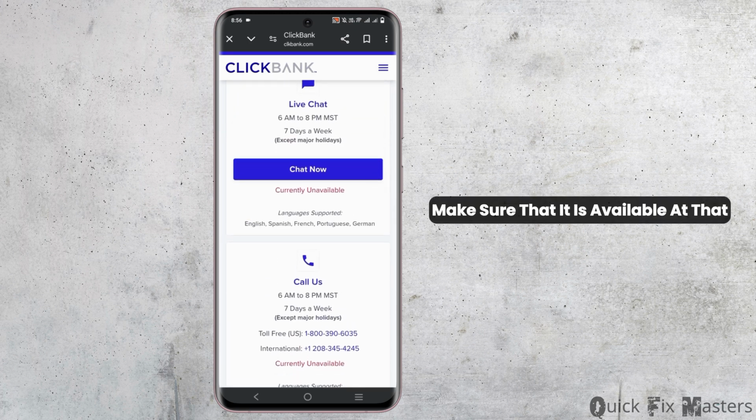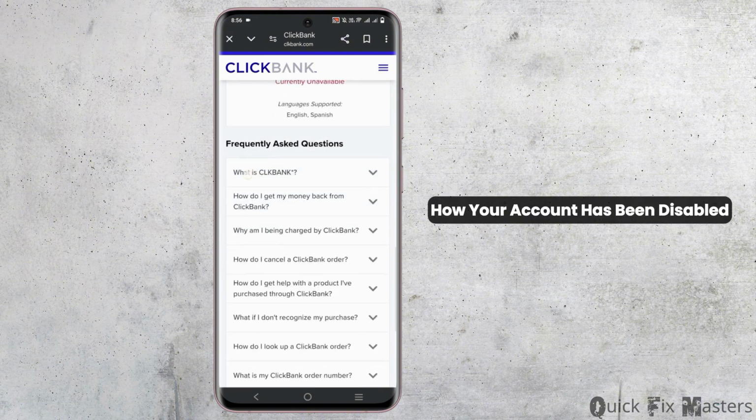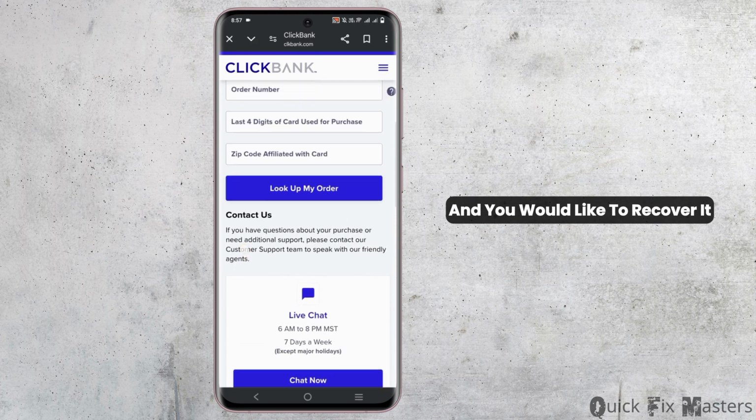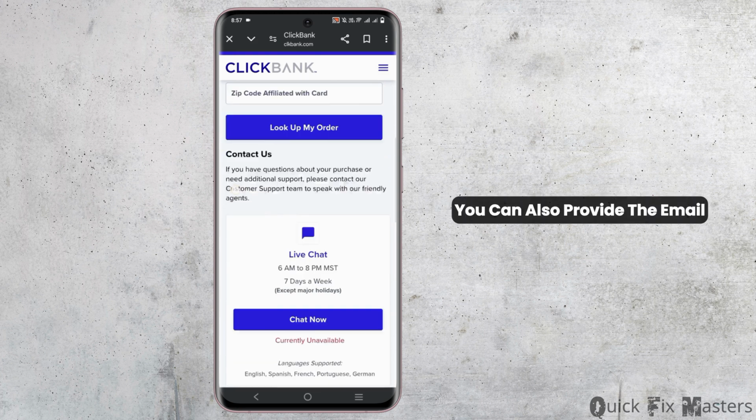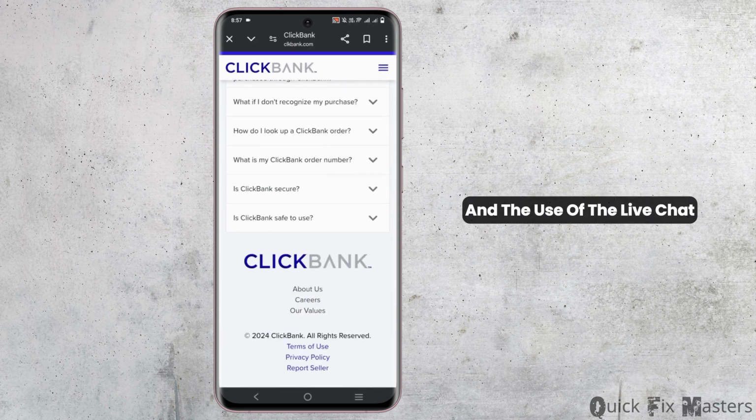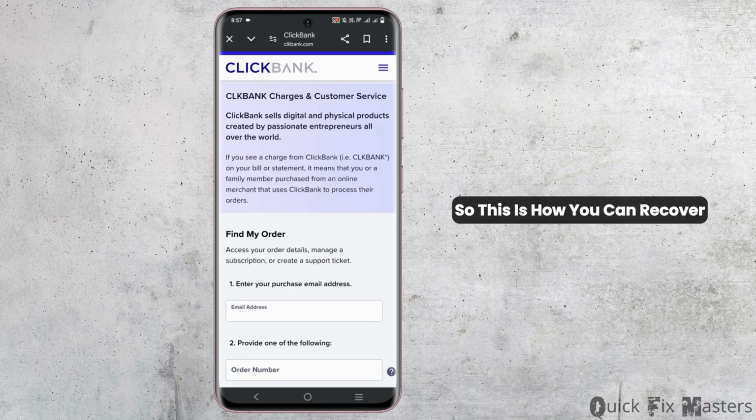Make sure that it is available at that moment and then tap on chat now. Explain how your account has been disabled and that you would like to recover it. You can also provide your email and use the live chat option for assistance. So this is how you can recover your disabled account in ClickBank.